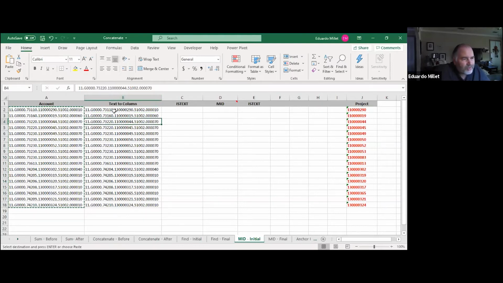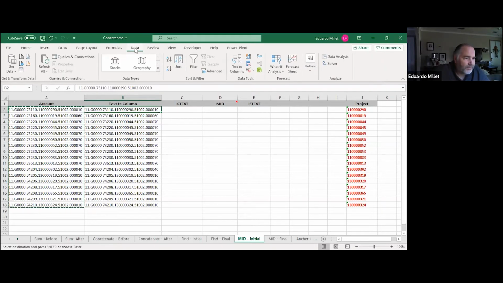So how do I extract this? We have done left, right. We have done actually, but if I do left, it doesn't work. If I do right, it doesn't work. But there's actually this function called text to columns. And actually I think it's very useful.